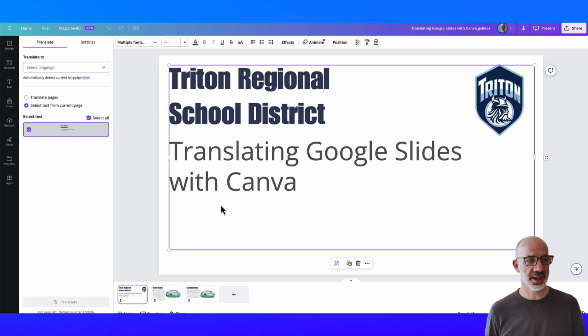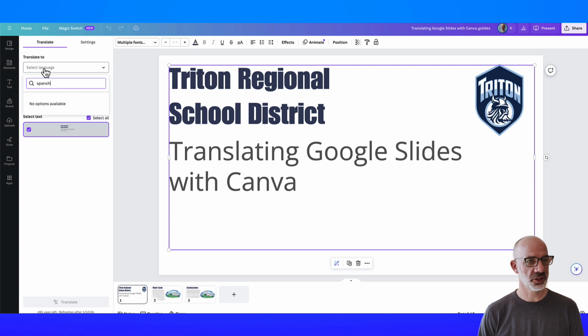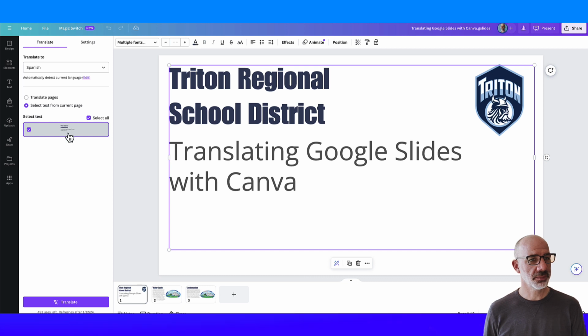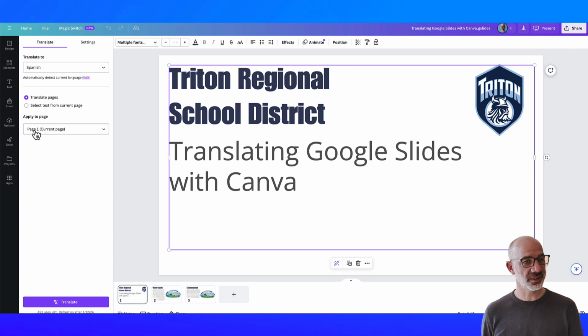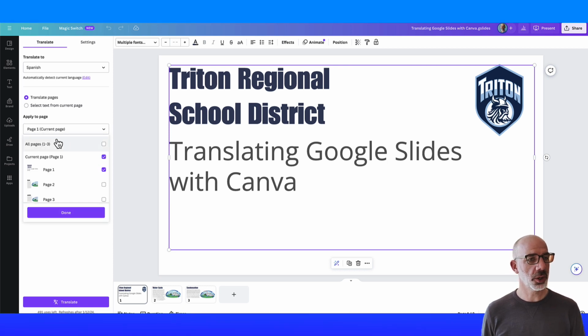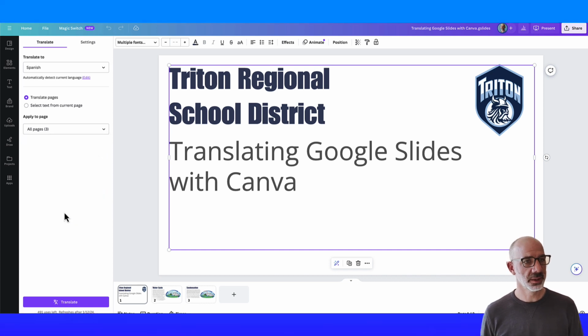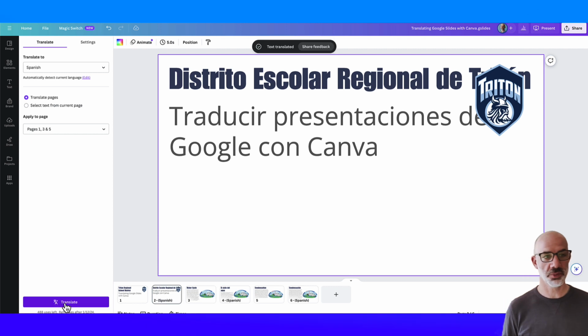I will select Translate Text, and then we get to pick a target language. So for example, I'm going to translate this over to Spanish and select Spanish. Now, in terms of the slides that I'm going to be translating, I don't want to translate just this page. I'm going to click Translate Pages, and it will say, sure, which ones would you like to translate? Not just the current page, but all pages in the entire presentation I'd like to translate. Then I'll click Done. So I'm converting to Spanish. I'm translating all pages, and I will hit translate and let Canva do that conversion process for me.